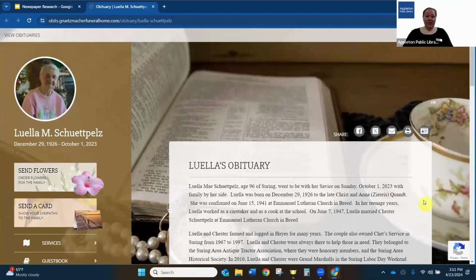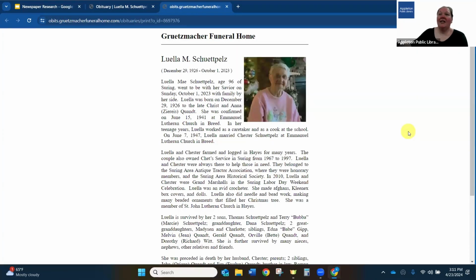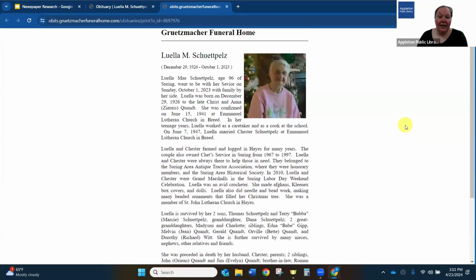So my grandpa's sister had her obituary through the funeral home's website. Some of the funeral home websites will have a printer-friendly version, so you can see a little printer icon, or it might say something like printer-friendly. So I always recommend clicking on that first, because then it's going to cut out all the other garbage from those other areas of the site, and it looks very nice and neat here.